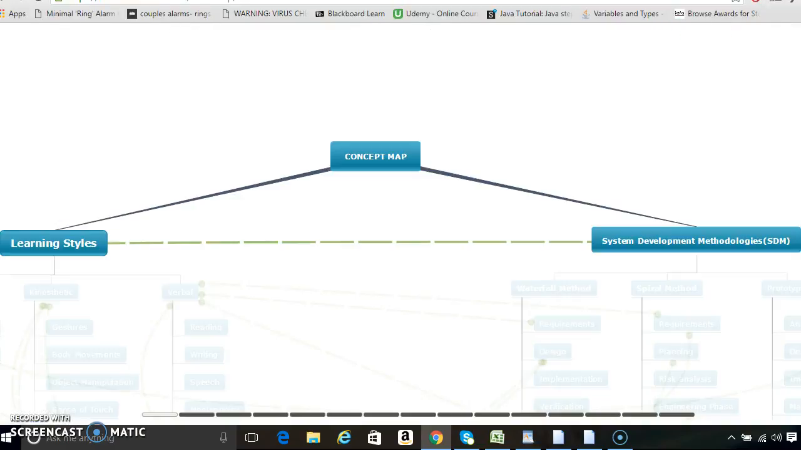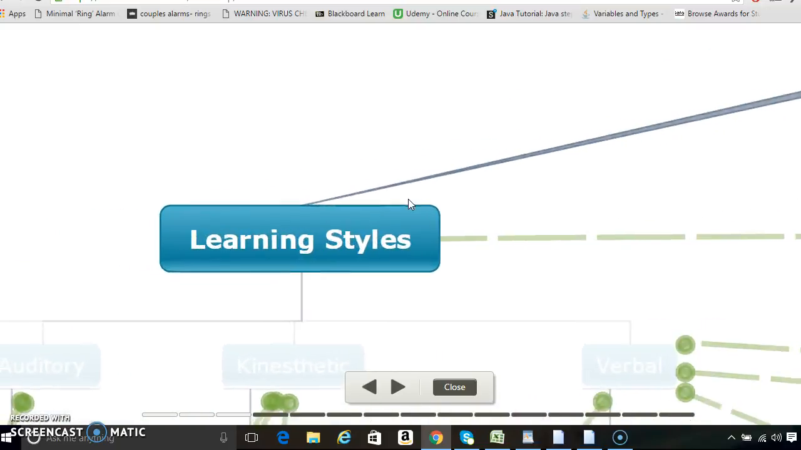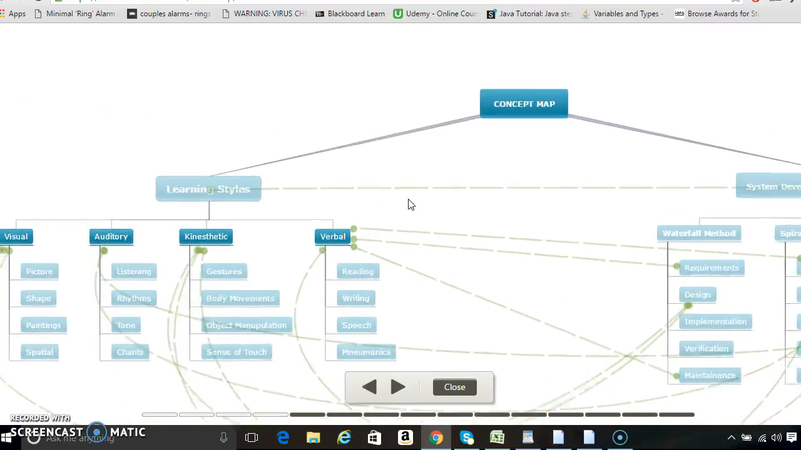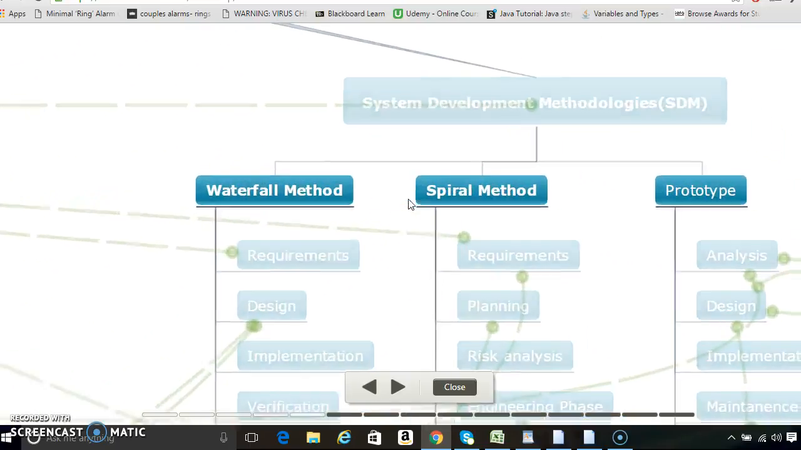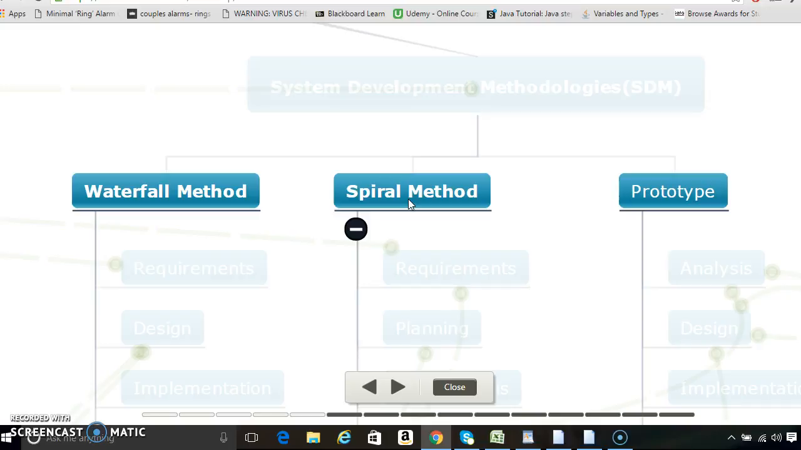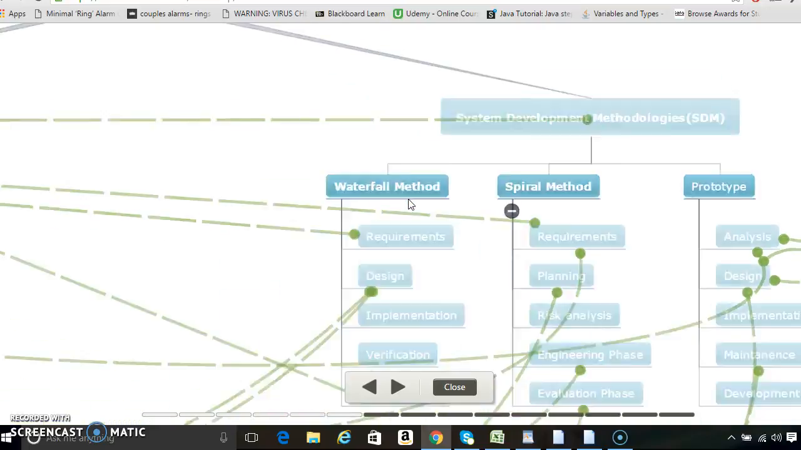Coming to the concept map. In the concept map, first of all, there are two things: learning styles and system development methodologies. In learning styles, there are four different styles: visual, auditory, kinesthetic, verbal. Kinesthetic is also known as physical. In system development methodologies, I have chosen waterfall method, spiral method, and prototype.